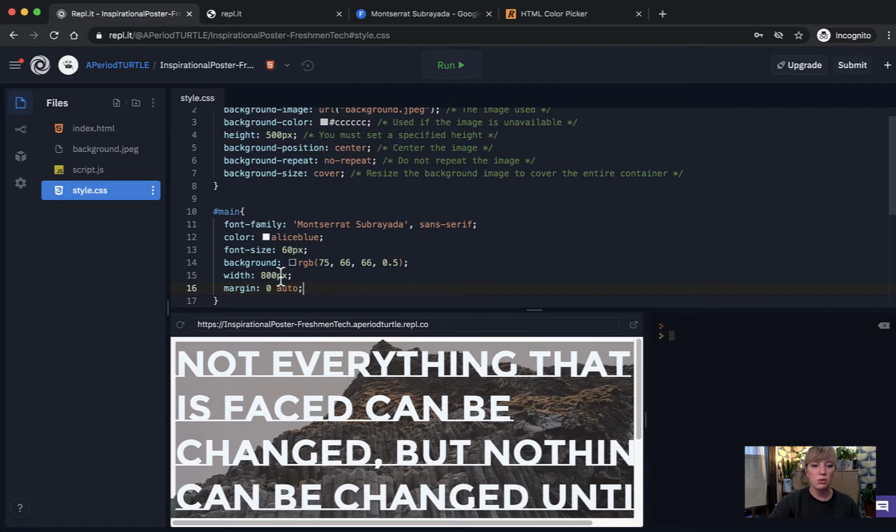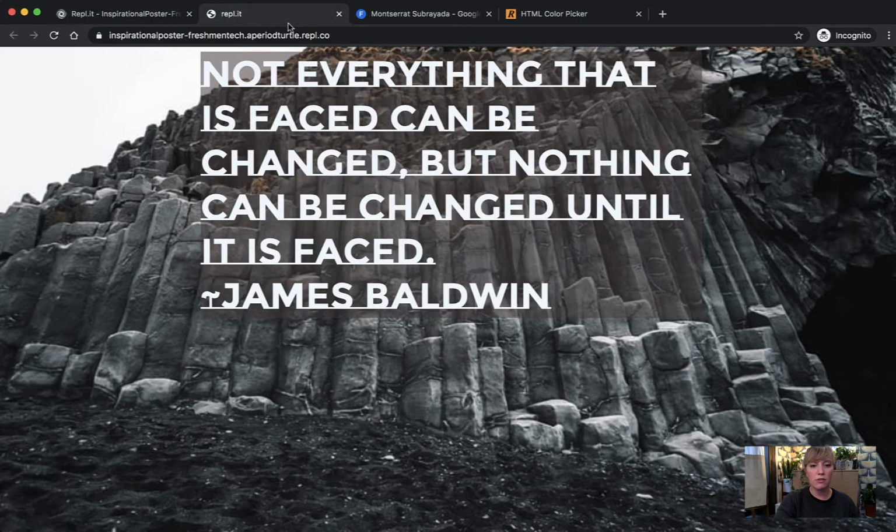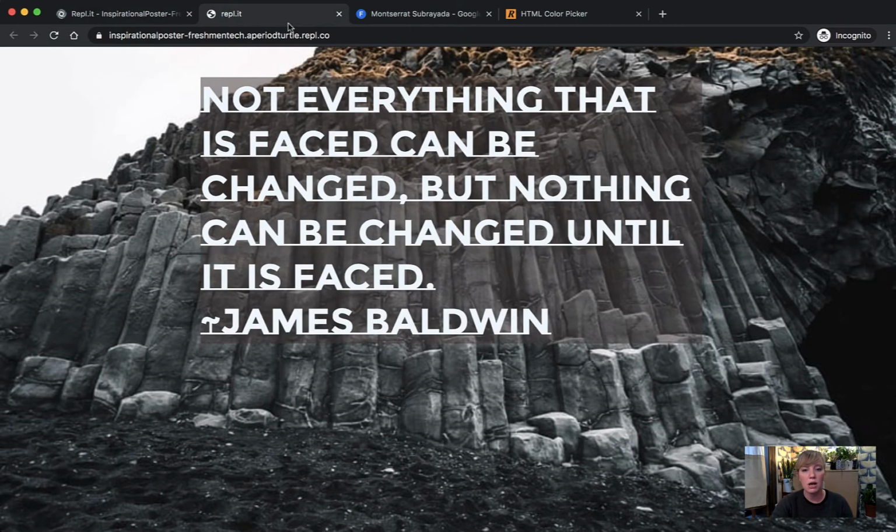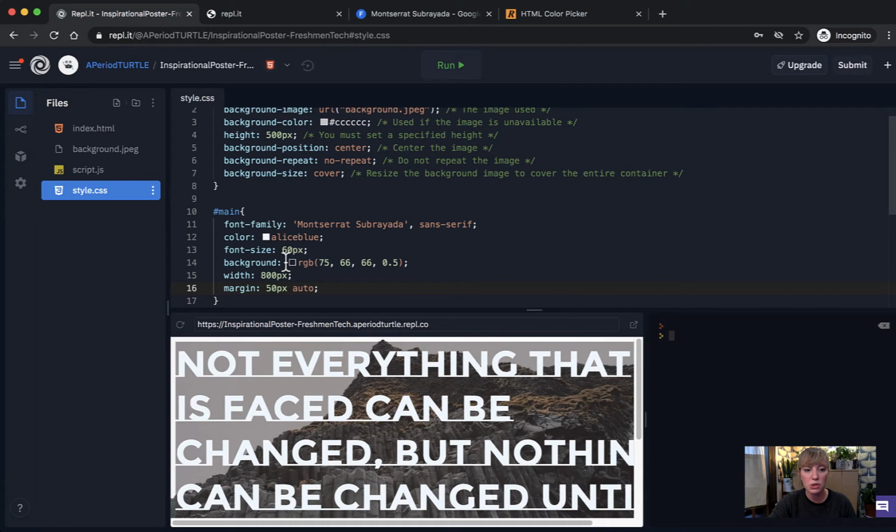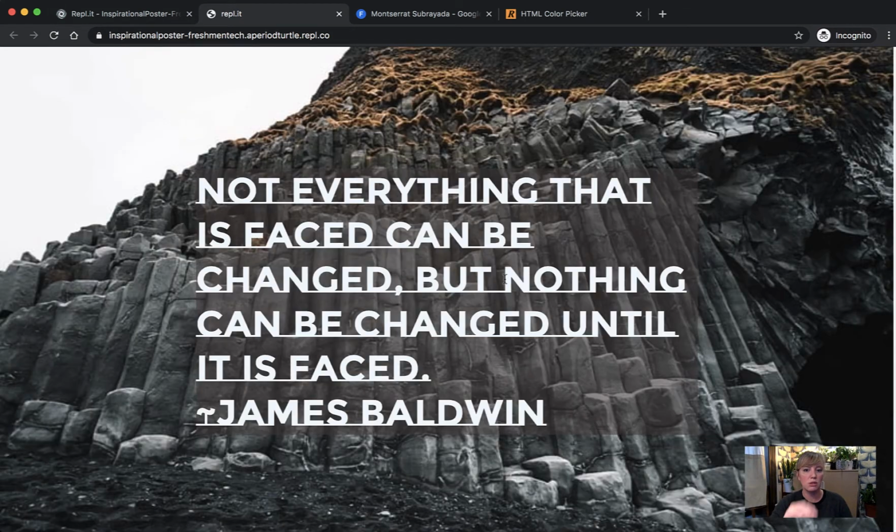So instead of putting 0, let's go ahead and put 50px. Okay, and again, your numbers here could look different, and I'm just going to play around with it until I get something that looks vertically centered. Okay, so to me that looks pretty good.